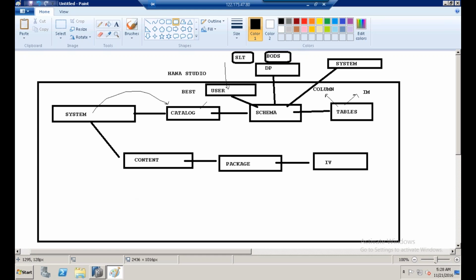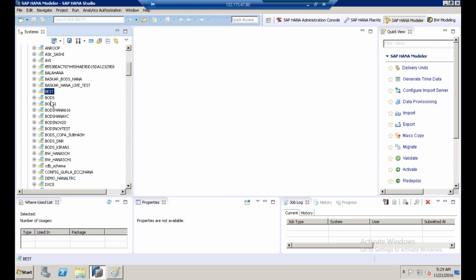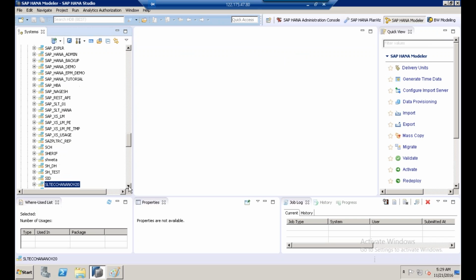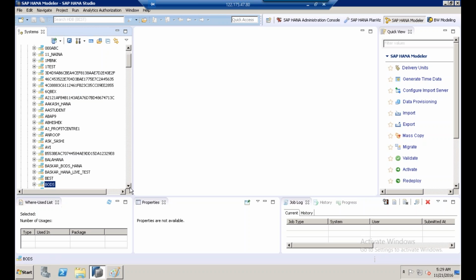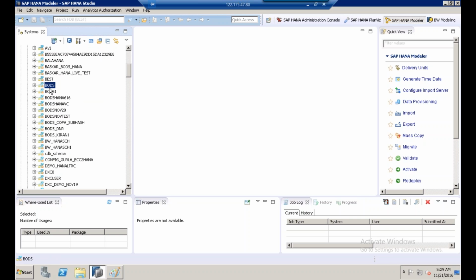For example, let me go back. Let us type in SLT. So here you see, yesterday I conducted a weekend batch. For that batch I created the schema SLT ECC HANA November 20th. So this is the schema that is for SLT, and like this, all the SLT related schemas. And then you have BODS, Business Objects Data Services.